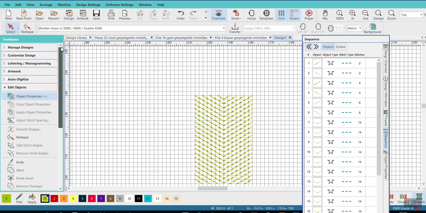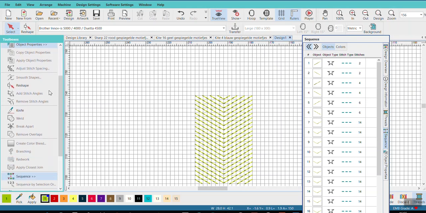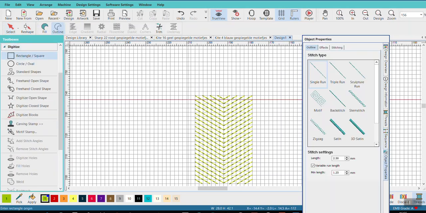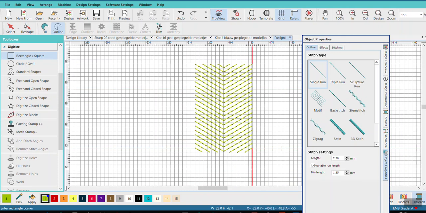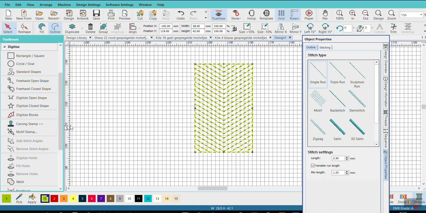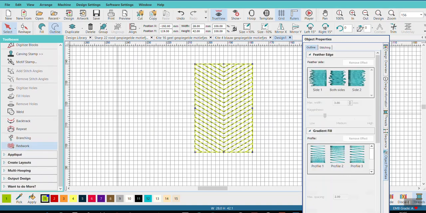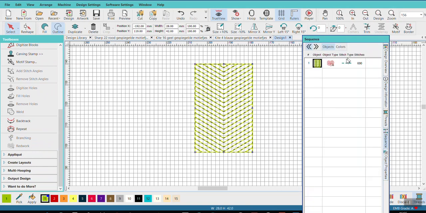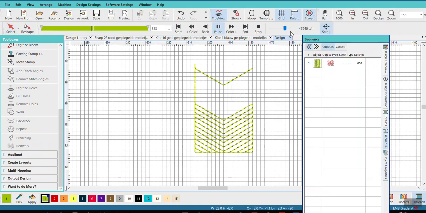Now what we will do is over here, digitize rectangle square. Go over it. Select all, scroll down, red work, and click on it. And now it's one object. I will put a player on and you can see it's one object. So let me go back.